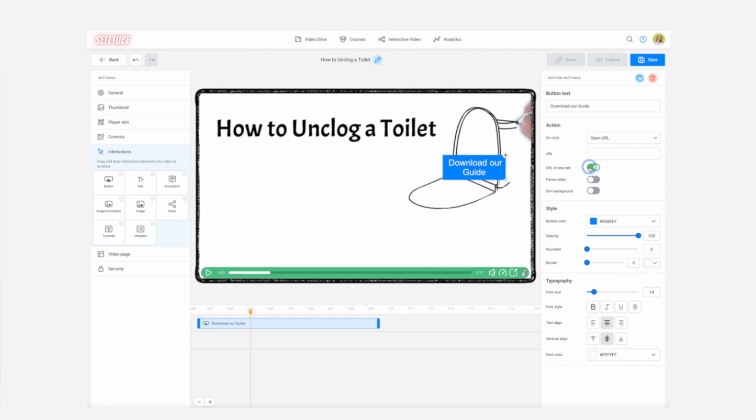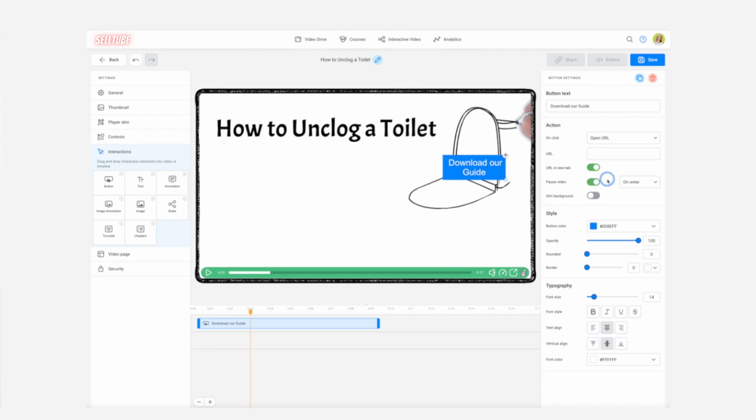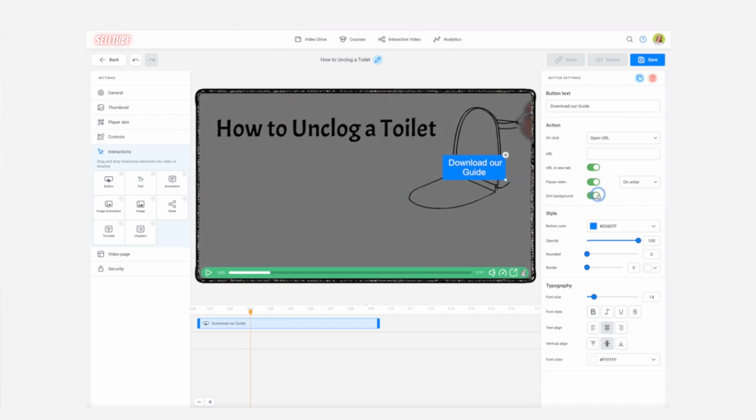Do you want the URL to open in a new tab or in the tab that they're in? Doing it in a new tab is good because then they don't lose their place. Do you want them to pause the video when that comes on and maybe dim the background? Dimming the background makes the button pop a little bit more, makes it a little more obvious what's going on. Then you can choose on enter or on exit for your pause. Of course, you can change the color and the look of your text here.